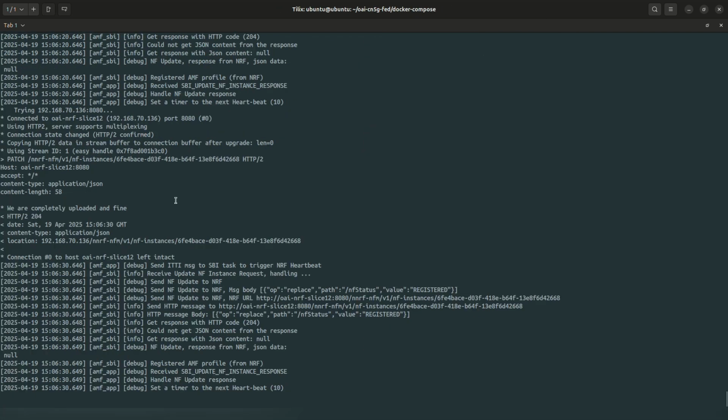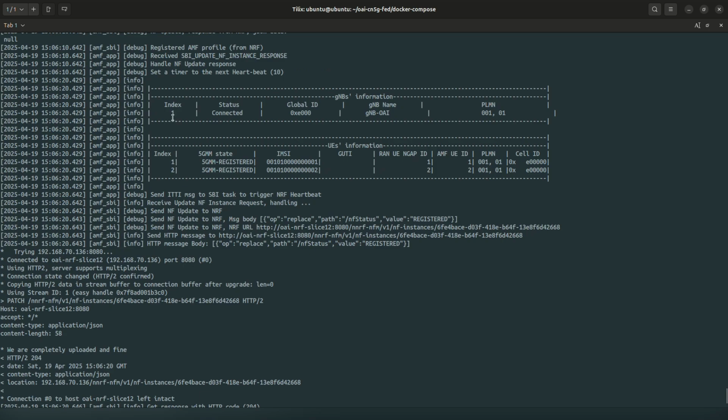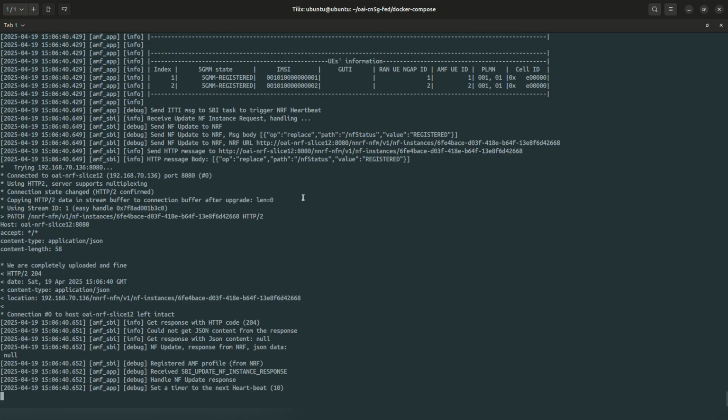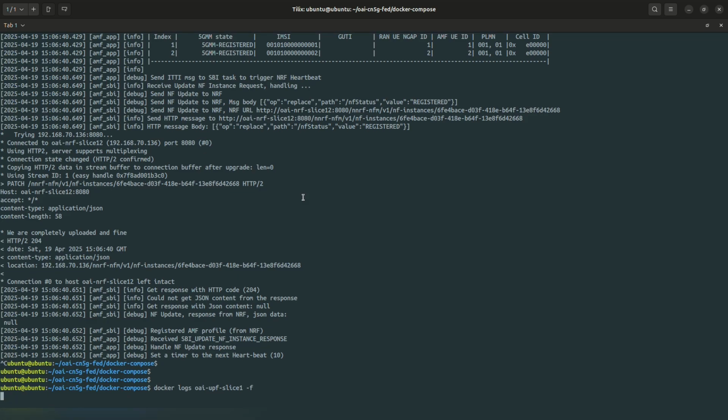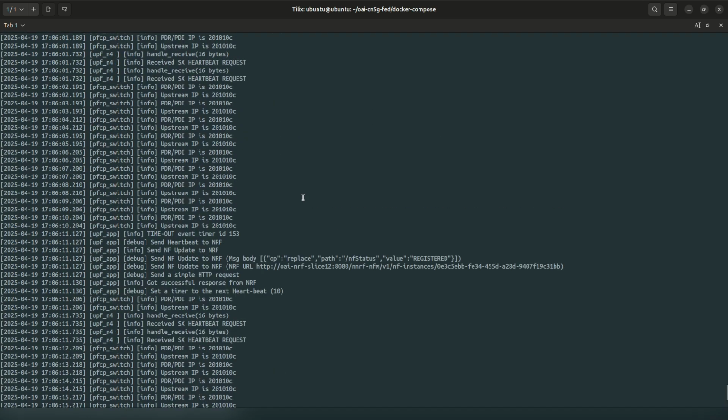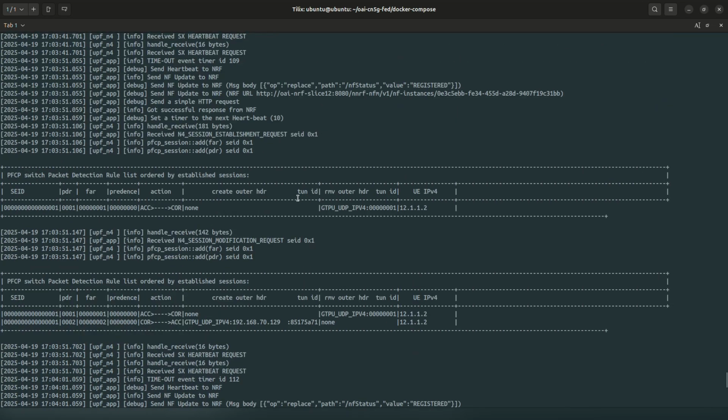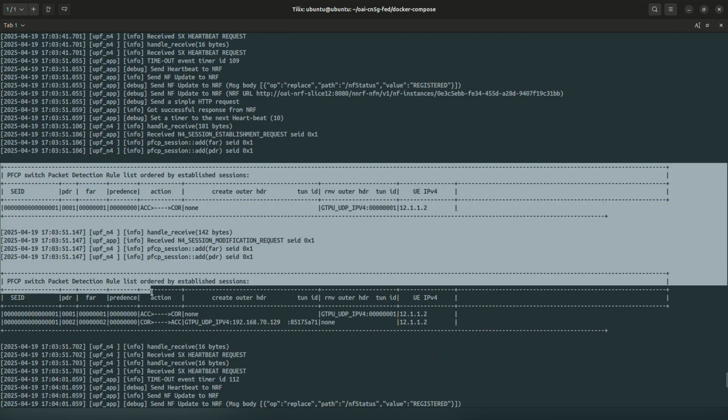So this is the end-to-end working of RAN slicing with OAI NRG. Let's see the logs for the OAI UPF as well. First, let's see the log for slice one. So yes, they are able to access the internet.